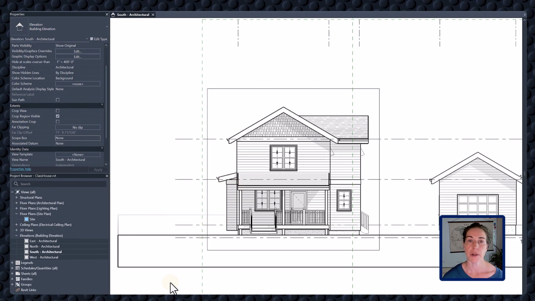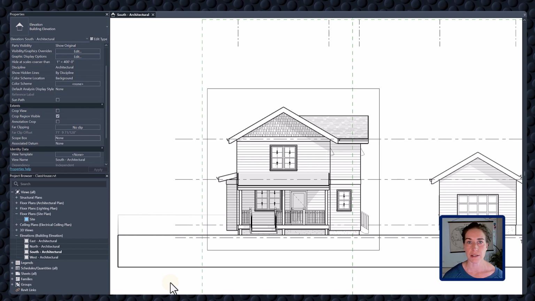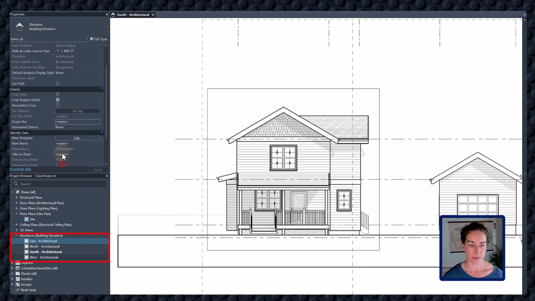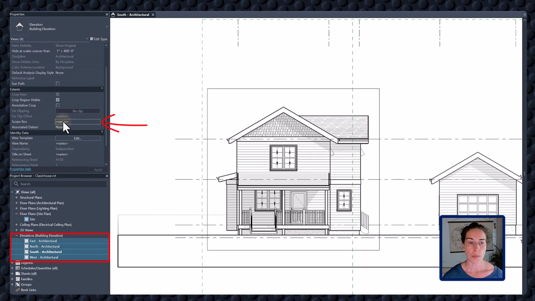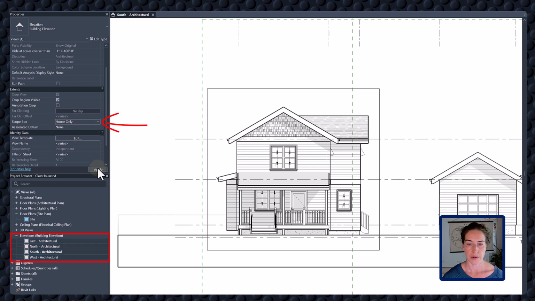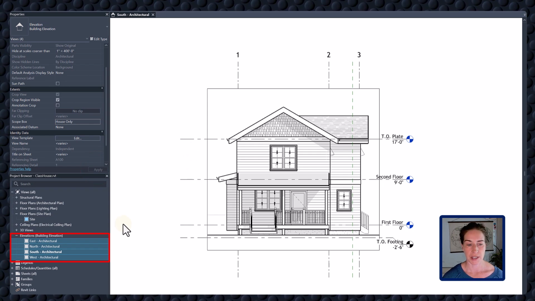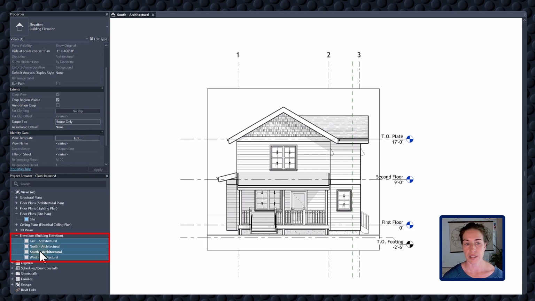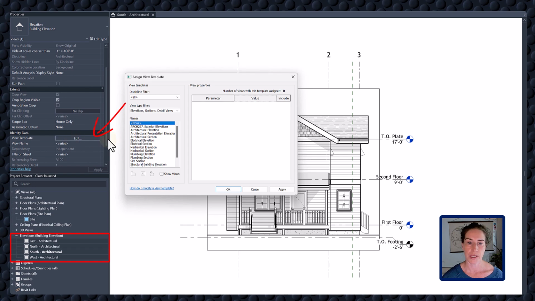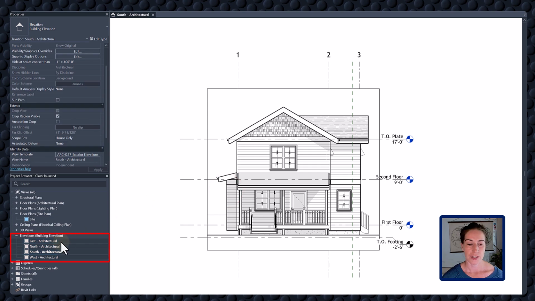Now that I've created my view template and my scope box, I can apply those things to all 4 exterior elevations at once. In the project browser, I'll select all 4 elevations and choose Scope Box from the Properties palette. I'll choose my house only and apply. My crop region has been adjusted for not just my south elevation, but all of the other elevations as well. I can also set that view template. I'll hit the Edit button next to View Template and choose my view template defined. I'll hit OK.